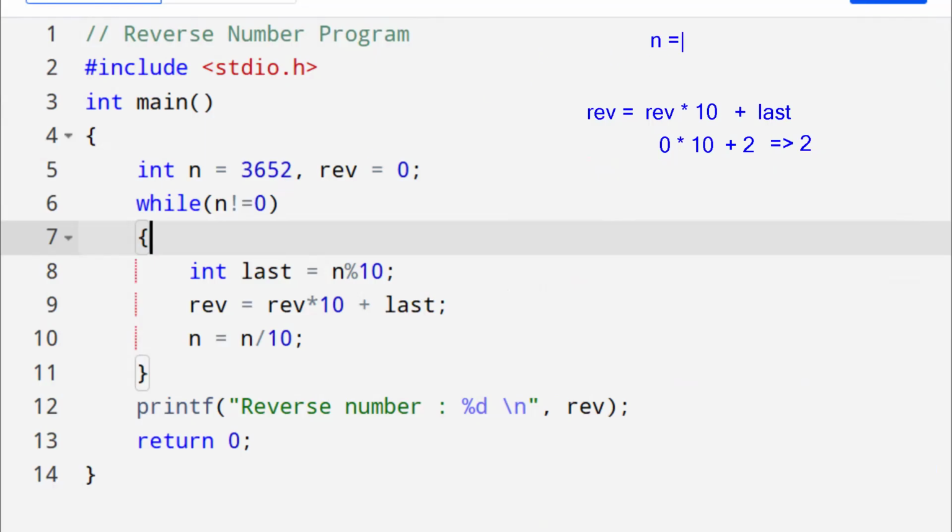Here I'm just writing 3652. 2 removed. Next, the reverse value is already 2. 2 into 10, plus the last digit in 365, which is 5. 2 into 10 is 20, plus 5 is 25. So then remove that last digit. This will remove the last digit, everyone.